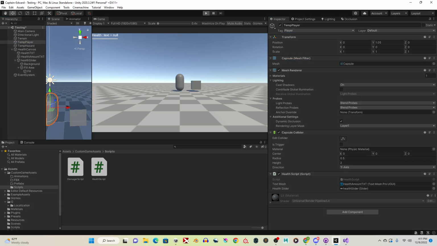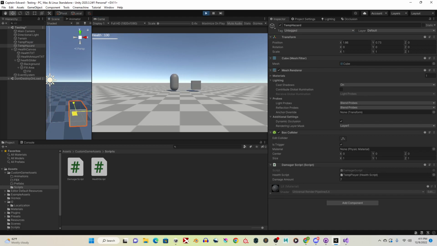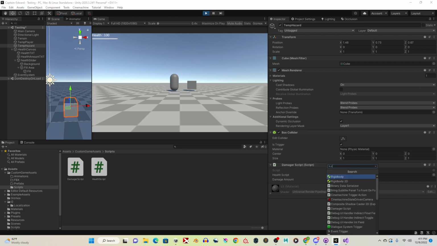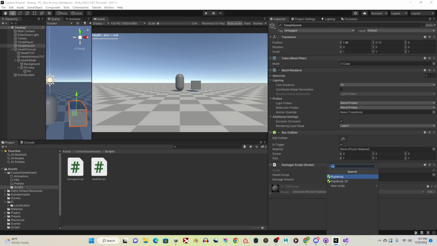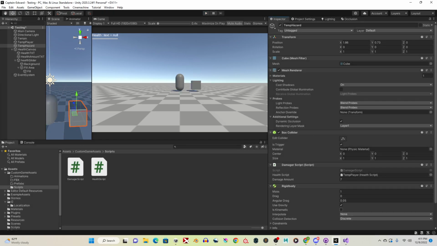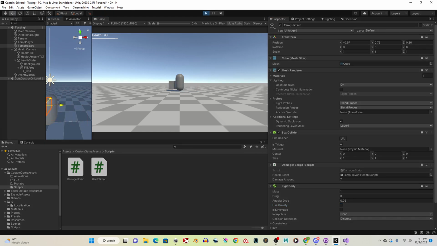So now, when I hit play, generally what should happen is, oh, no rigid body. So if I add a rigid body, we can watch that fall through the sky. Let's add a rigid body, and we're not going to use gravity. We'll hit play. This should start, there we go. So we can see that the slider is decreasing and the health is decreasing as well.